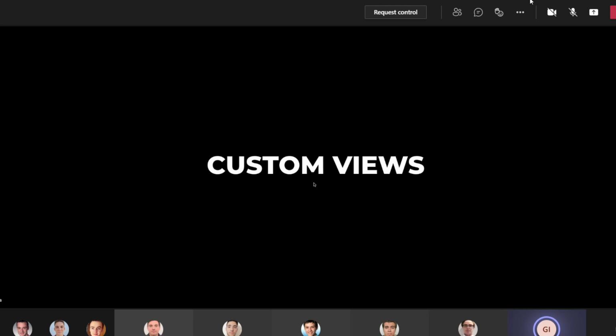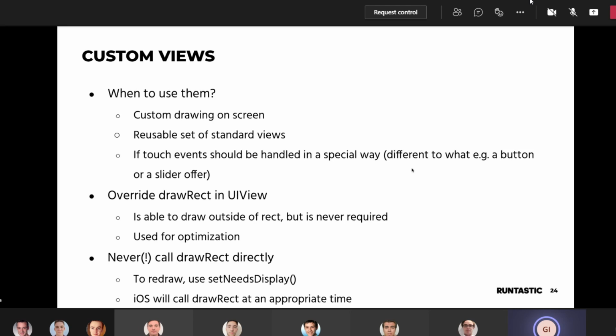And now let's talk about custom views. So you already used standard views from UIKit, for example, buttons, labels, input fields, and you can also create your own custom views. There are a few different situations when you may need to create a custom view. For example, when you need to display some custom drawing on the screen, so something what the standard views cannot provide.